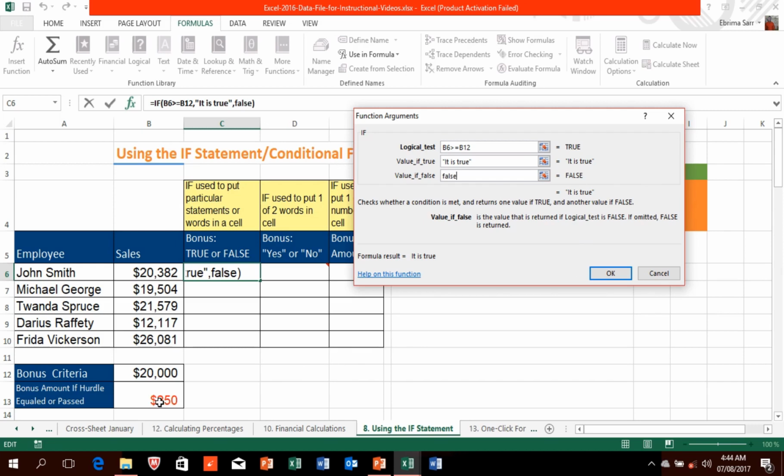Now the other thing that you need to keep in mind here, notice that this bonus criteria here, we don't want this to change. And if you remember from the type of reference we made, we want to make an absolute reference for this one so that it will not change. Now we want to use the $ sign by using Shift and F4 to lock it to the criteria 20,000 to be an absolute reference because we don't want this to change. So we're saying if this value is equal or greater to 20,000, we're gonna post the words it is true. Otherwise, we're gonna post the word false.